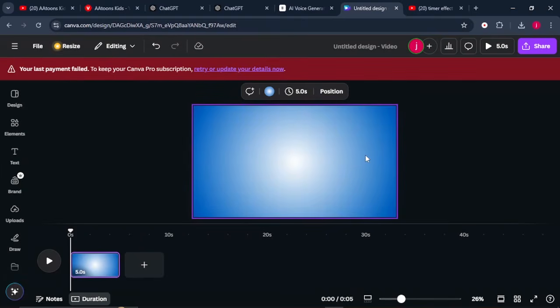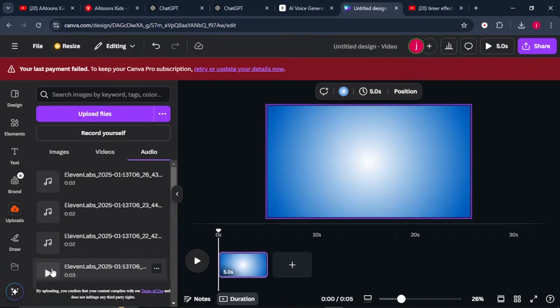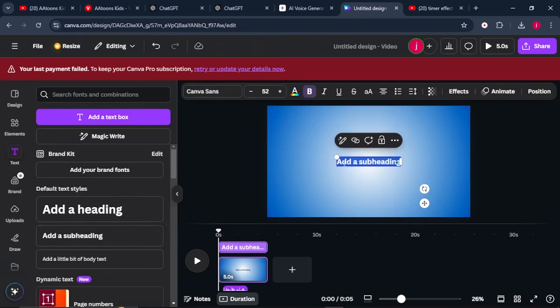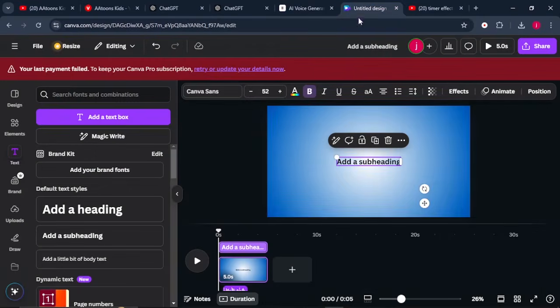So the second thing that we need is to upload the audios that we've just downloaded in ElevenLabs. Just grab your audio and drag and drop them in Canva. So once our audio files have been uploaded, we're going to bring the first audio file with the first question to the timeline. Just like that. From there, we're going to go to text and we'll bring in a text like that. Then we'll go back to ChatGPT. We will copy the first question. We'll come back to Canva and we're going to paste our first question there.